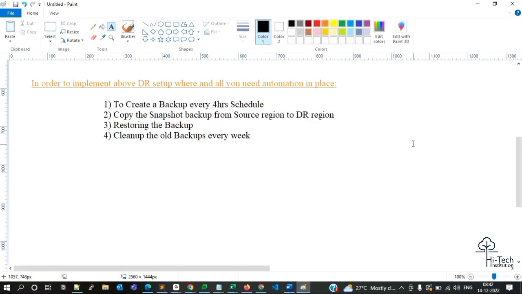First, we'll create a backup every 4 hours. Then copy the snapshot backup you created to the DR region. Restore the backup when the DR occurs. Clean the backup if nothing goes wrong. If everything goes fine, there is no need of DR at all. Clean the backup. Why are we cleaning the backup?